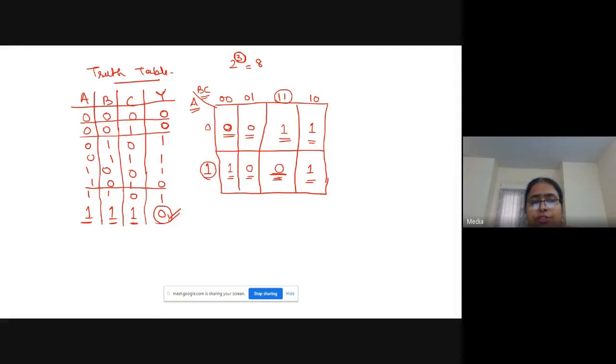Clear? So for 0, 0, 0, which cell is this? This first cell is M0. This cell represents ABC = 0, 0, 0. Right? Then Y is 0, so I put Y equal to 0. The entry will be 0 here. Then next is 0, 0, 1. A is 0, B is 0, C is 1. This cell represents that, and Y is 0 for that. So 0 comes here. Okay? Is it clear now?